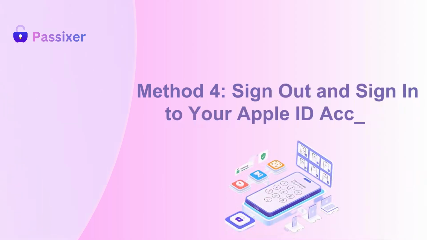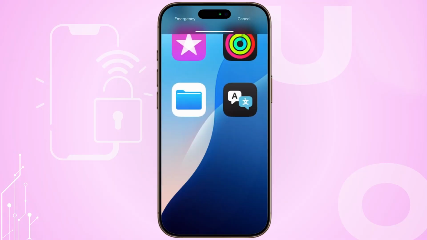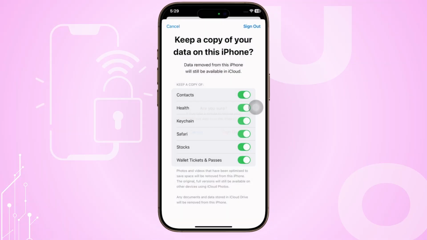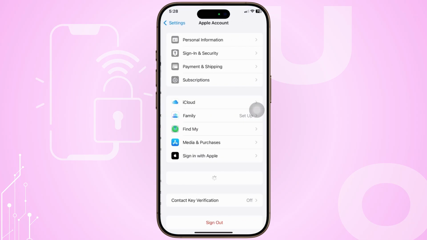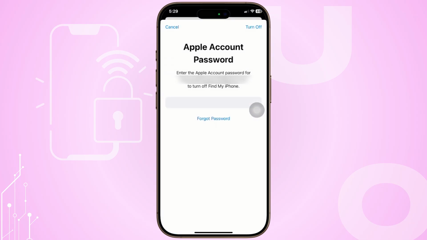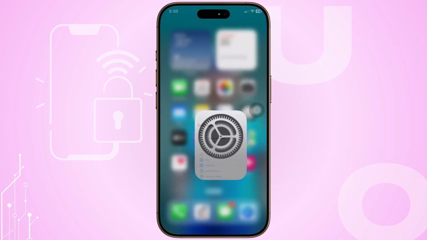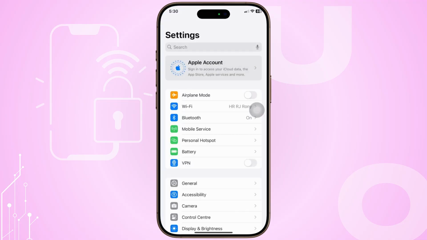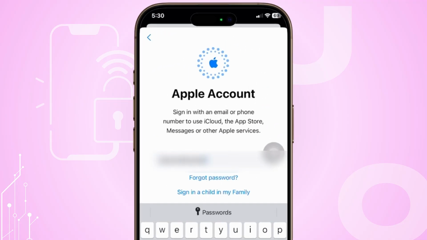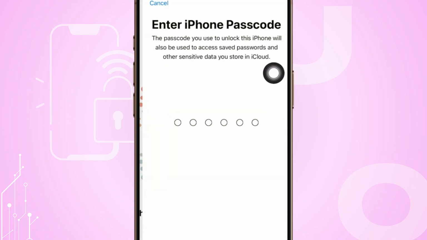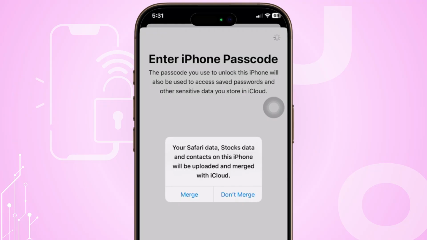Method 4. Sign out and sign into your Apple ID account. To refresh your connection and resolve any lingering issues, try signing out and back into your Apple ID. Simply open Settings, tap on your name at the top, and scroll down to sign out. Follow the prompts to confirm. After signing out, restart your device for that extra touch of freshness, then return to Settings and sign back into your Apple ID. This easy yet effective process refreshes your link to Apple's servers, eliminating any temporary glitches and ensuring smooth, uninterrupted access.